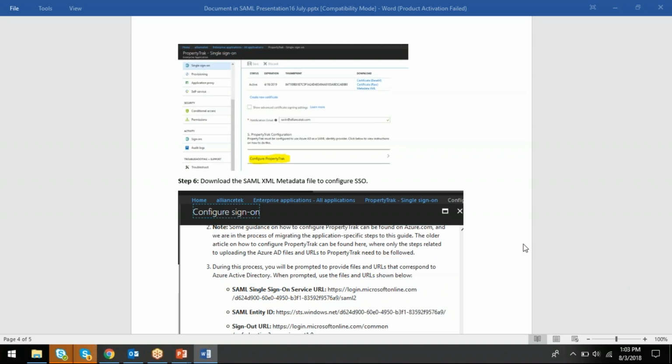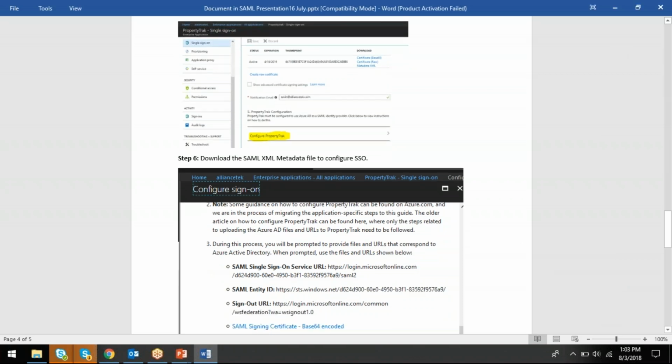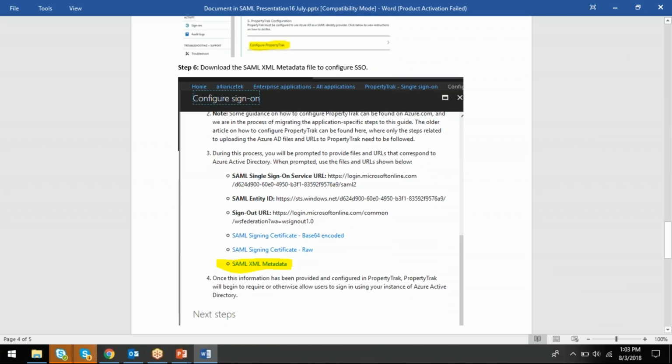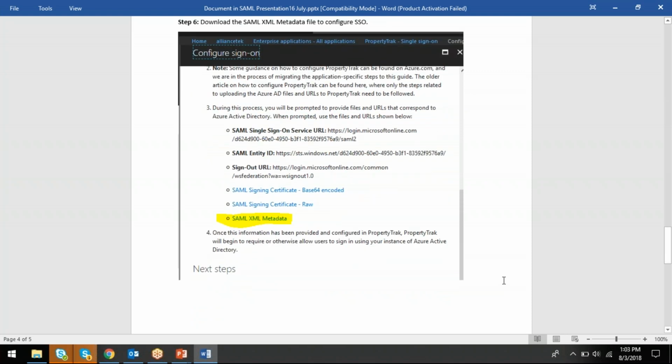Similarly, you can configure any other identity provider, let's say Okta or some other, and then you provide all this information, download the XML metadata file, add that metadata file to your service provider, and that's it. So those were the simple steps to integrate SAML.